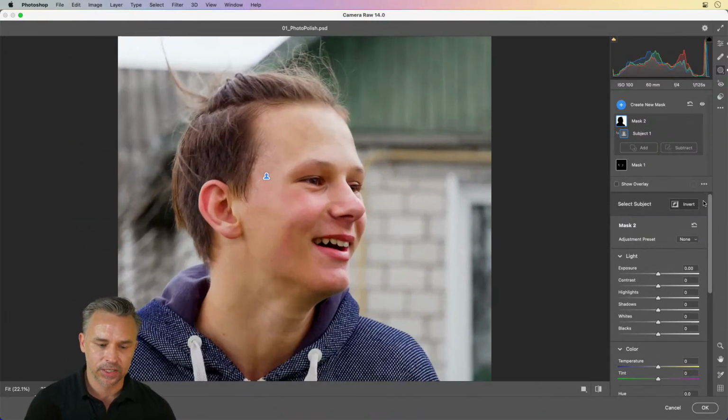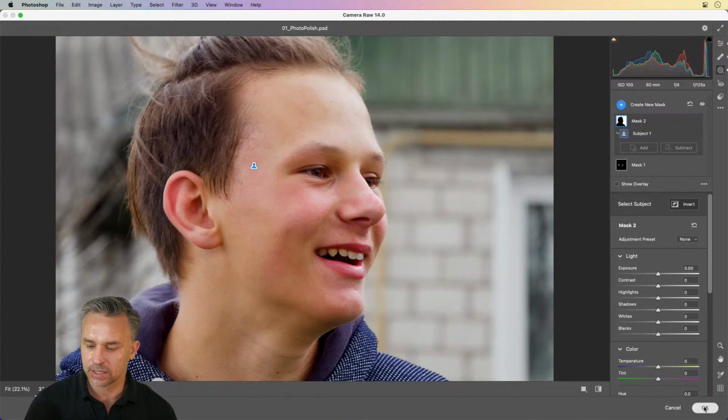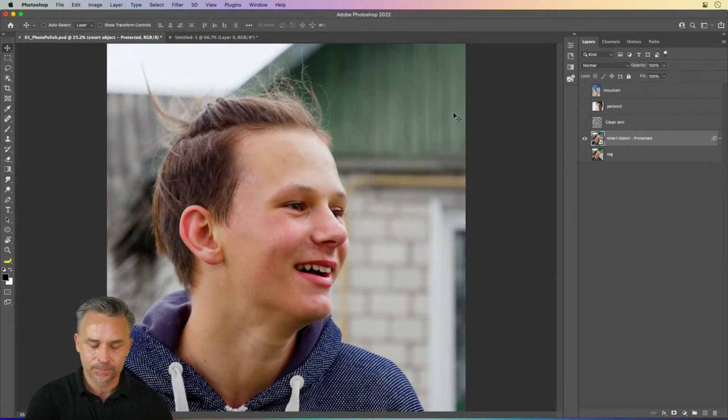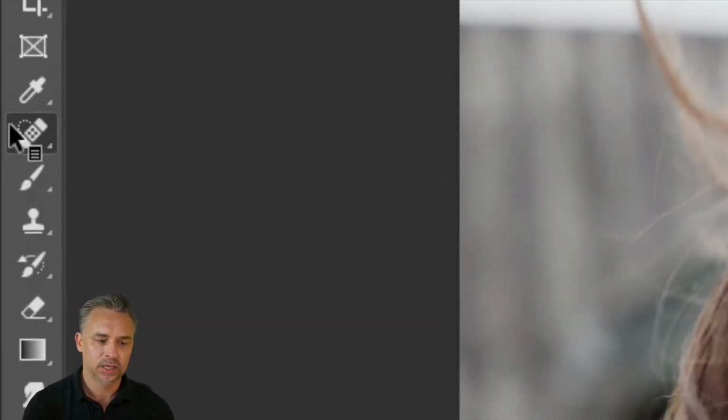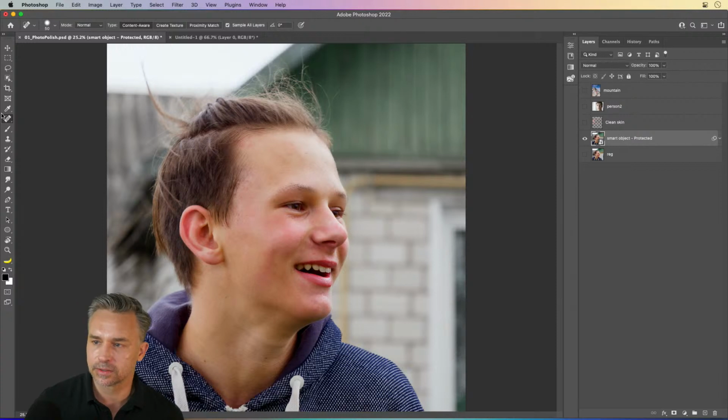But that's how I would actually clean up a face, is we'll click OK, not only using your tools over here, like this handy Band-Aid spot healing brush, but also using Camera Raw. So there's something for everyone in here.